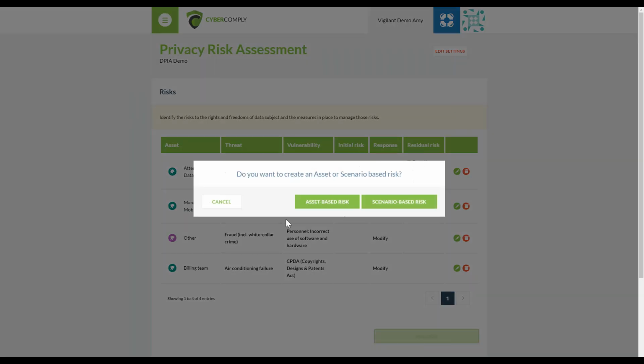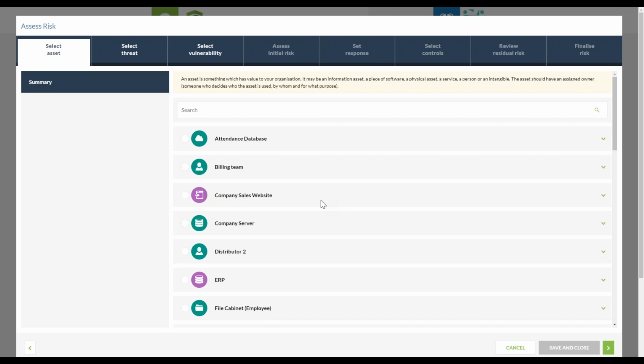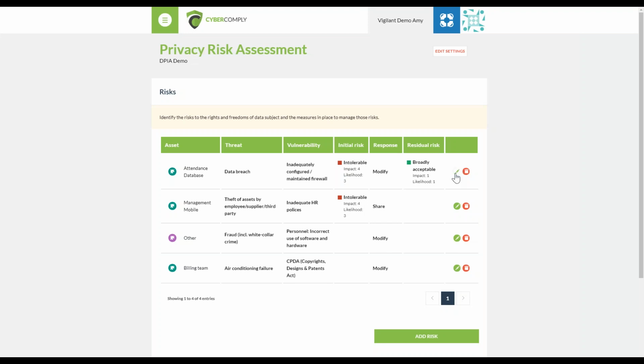And then essentially you would add a risk, so whether that's an asset-based risk from your asset register or a scenario-based risk to do with the process. And you simply just walk through this. So it's all going to be relevant to that process. You'd select your asset, you then select your threat, your vulnerability, you would then assess the initial risk, set your response, controls, etc. So I'll show you an example.